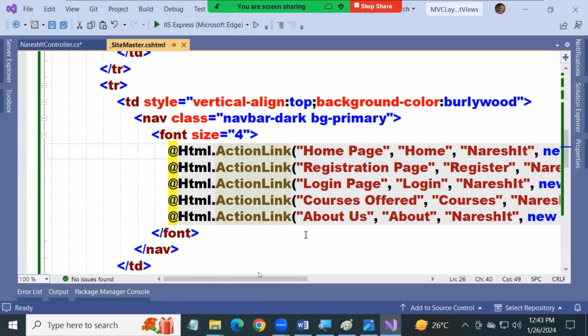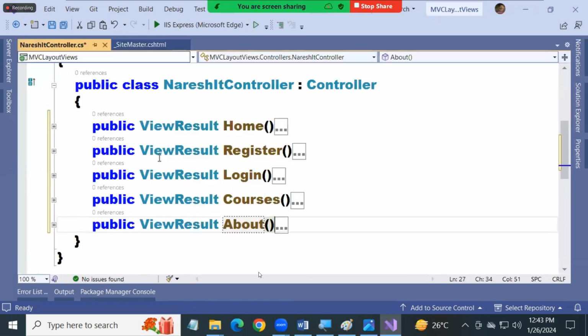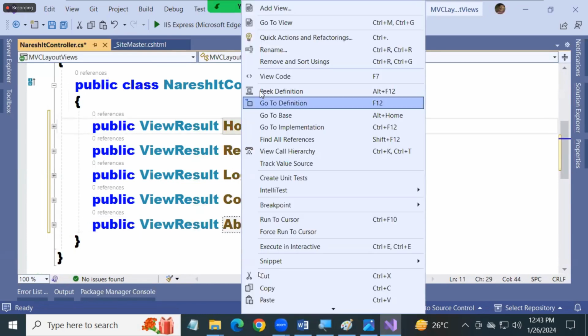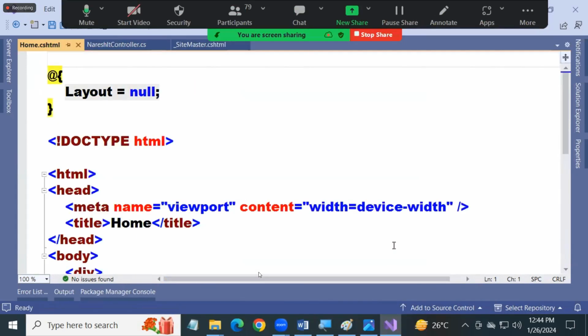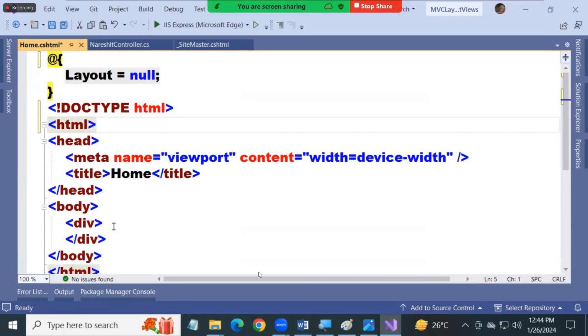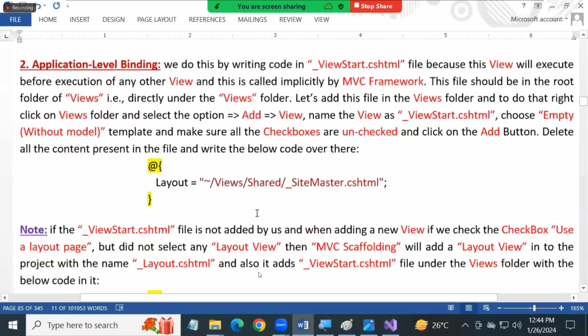Okay, fine. So first, what to do? We'll start with the home page here. Right click, add view. Okay, I'm creating a home page. This is my home page. Just a second, guys. I want to write some code here. Simple HTML code only, nothing special.